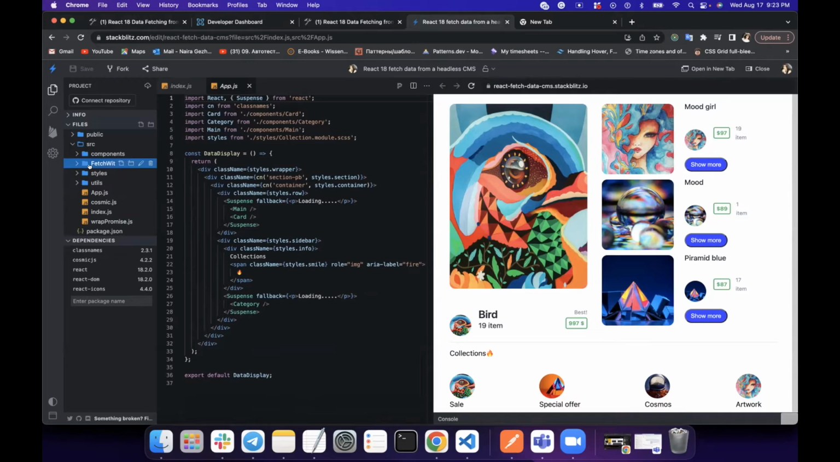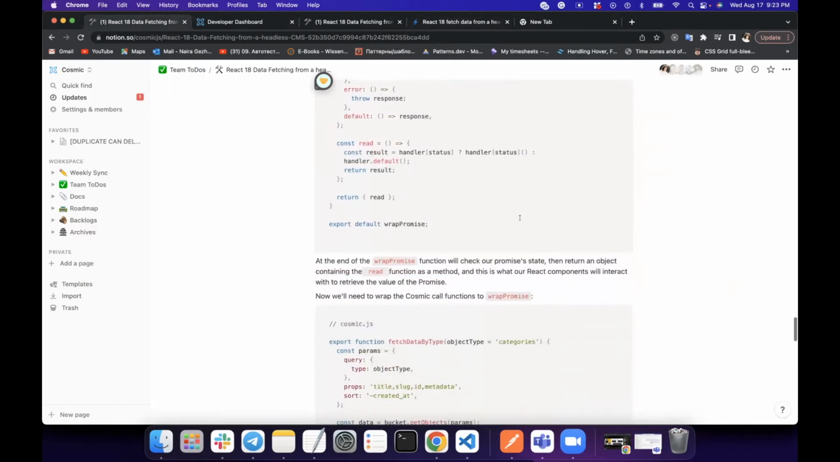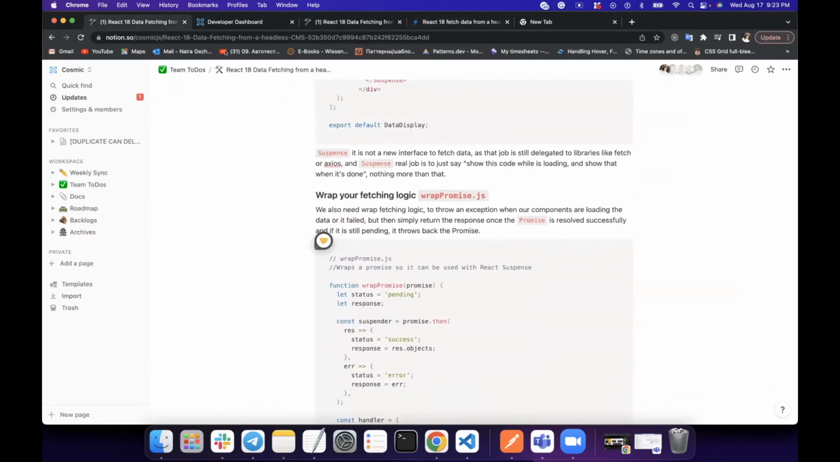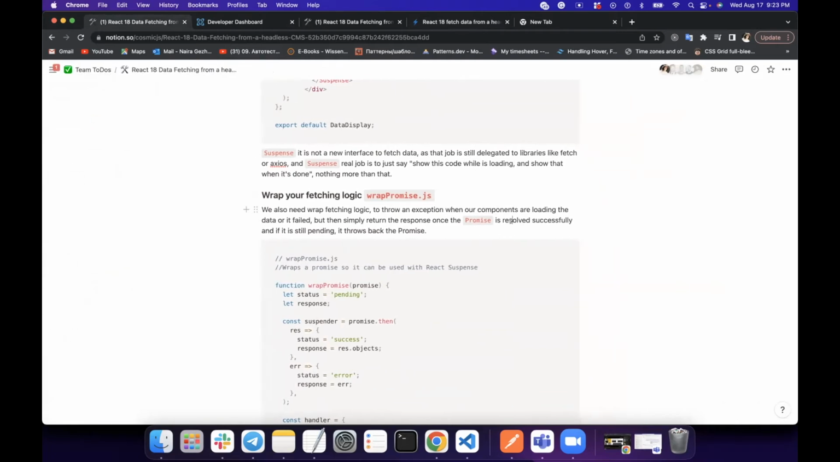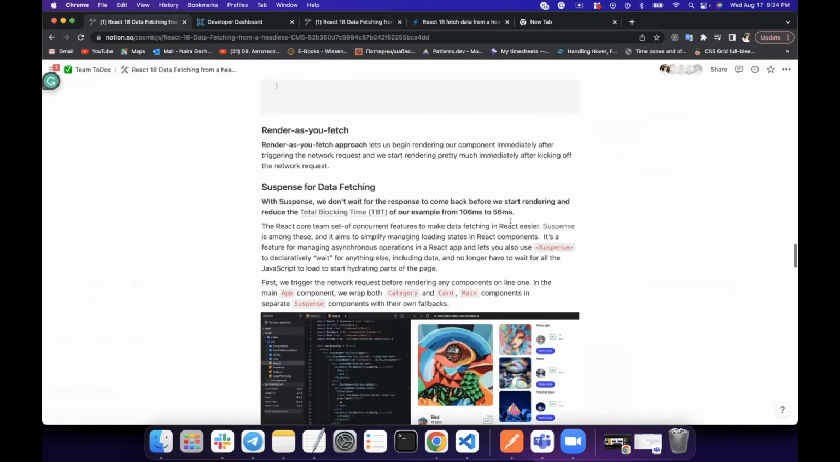You can check it out, connect with your project with Cosmic, try your data fetching part, and decide which way is best for you and best for your application. We're always grateful to learn something new. Yeah, so we saw what useEffect was like. Now let's take a look at what Suspense offers and how this is an improvement.